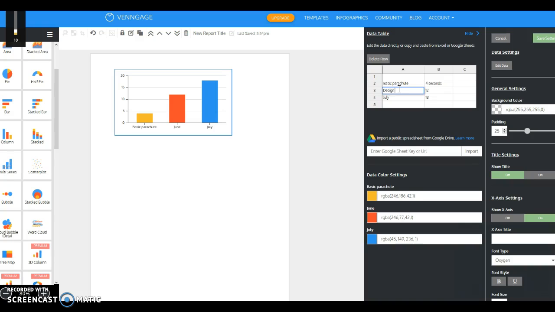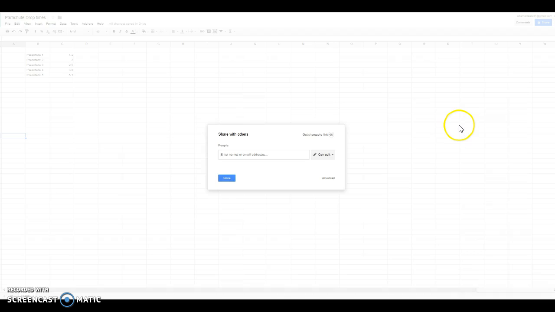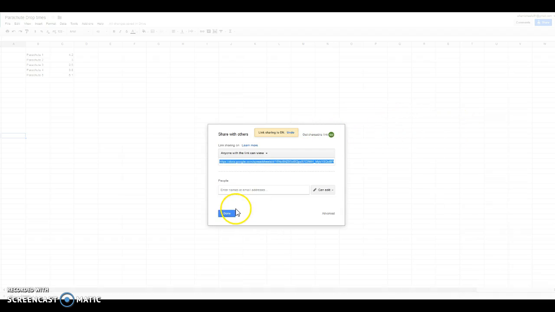Design 1, design 2, design 3. I'm going to pause for a second and get mine caught up. You should do the same. If you decided to use Google Sheets to upload your materials, then you're going to need to go to the share link and get a shareable link. I don't think you need to have it available to view or edit. You can just have it view.